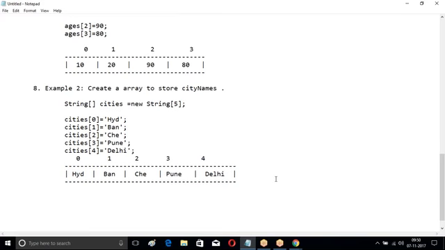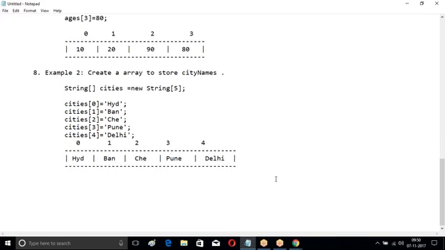This is what we want. I hope I'm clear with this format. So creating an array, elements are referred using index and values are inserted.